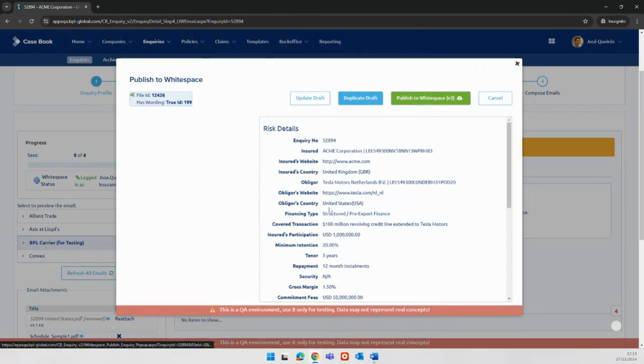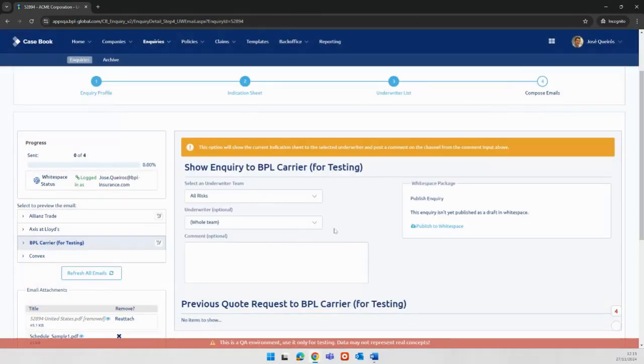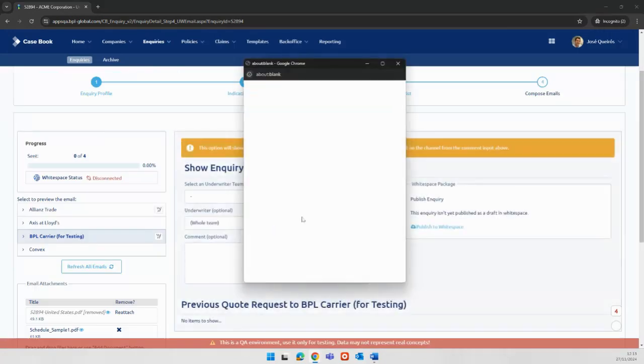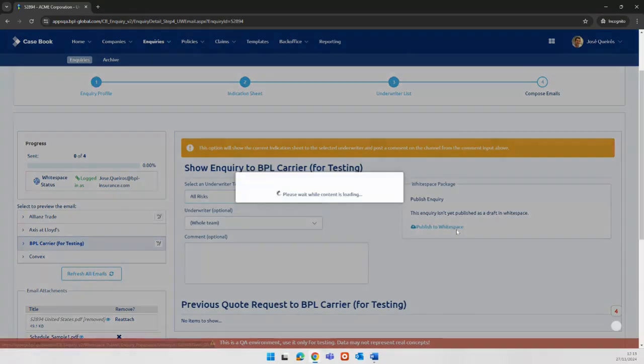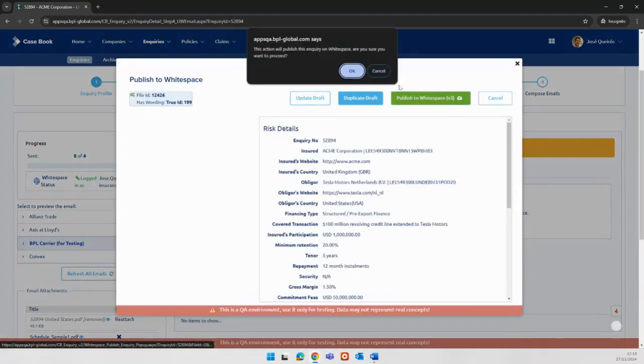Oh, that's great. I got an authentication error. Of course, let me just authenticate again. Pretend you never saw that. And let me just press the green button again.